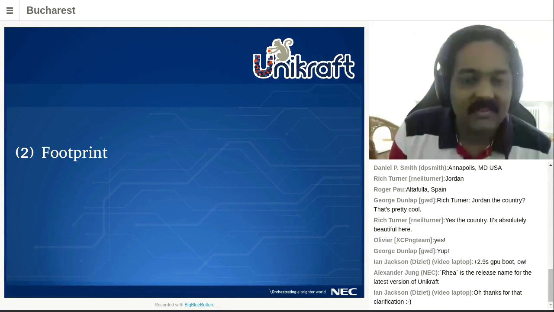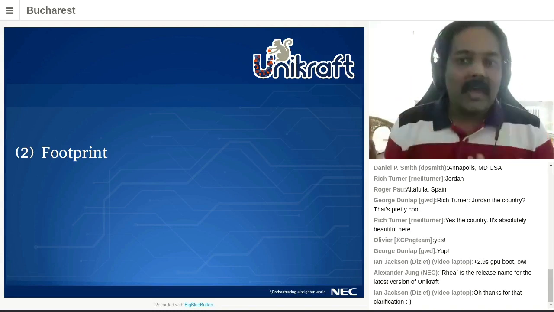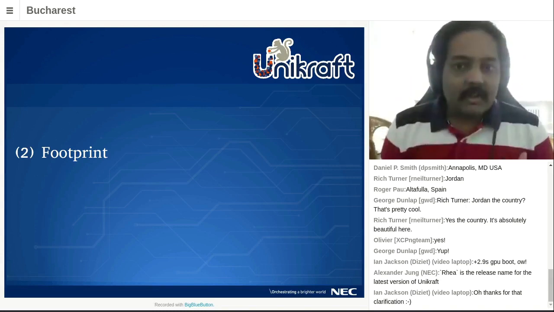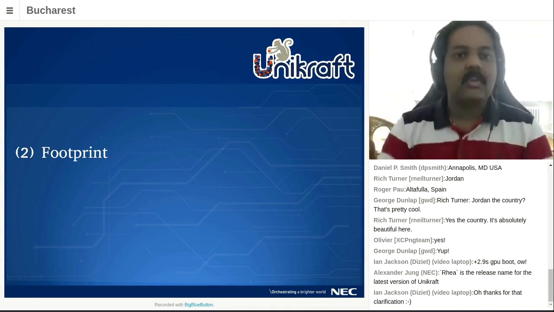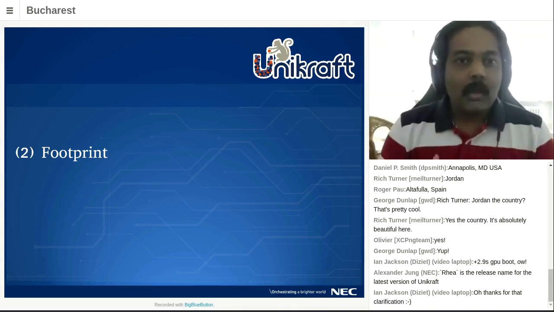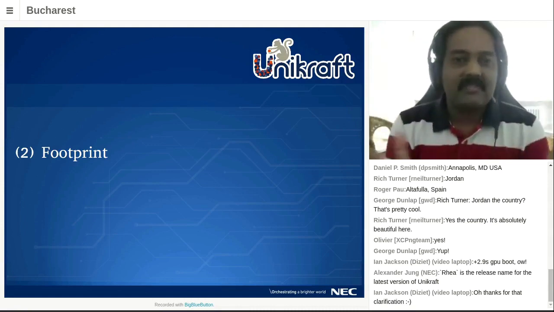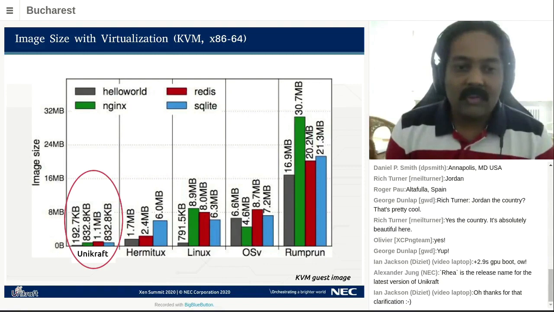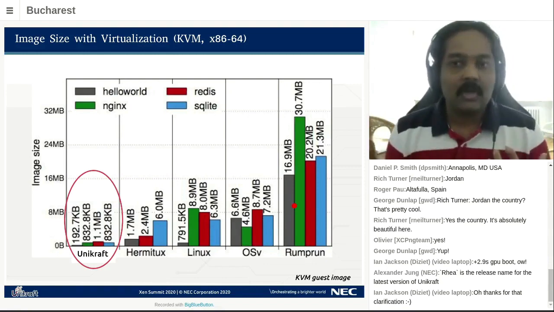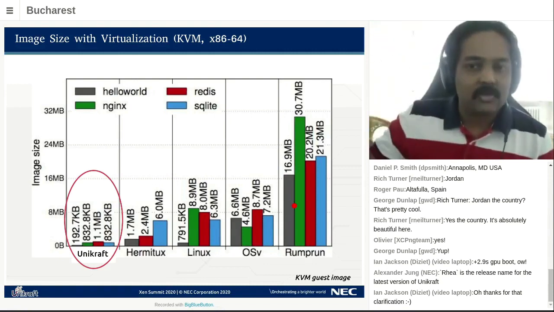The next target we had was the memory footprint. Our idea was to evaluate the image sizes and the memory footprint needed to run multiple Unikraft application images on the target VM. We first computed image sizes for four standard applications: Hello World, NGINX, Redis, and SQLite.